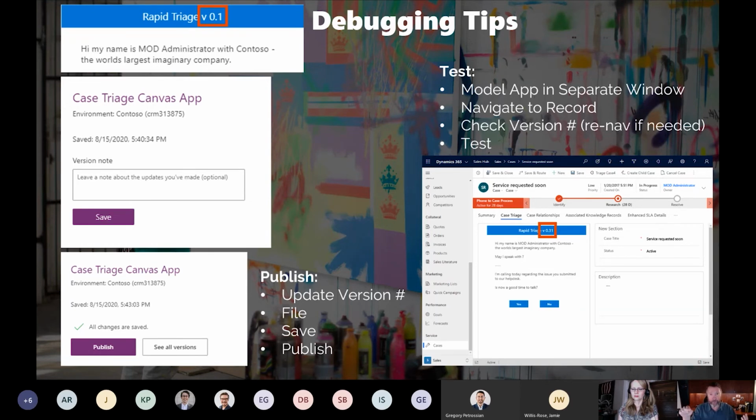You're probably going to hit a refresh to refresh your browser to make sure that you've got the latest information in it. In this case, what I do is I navigate to the record, and I do that by clicking cases. I get a view. I'd click on the case I want to open. I click on the case triage form, and I would look at this. And I can tell you about 50% of the time, it was still on the last version that I published.